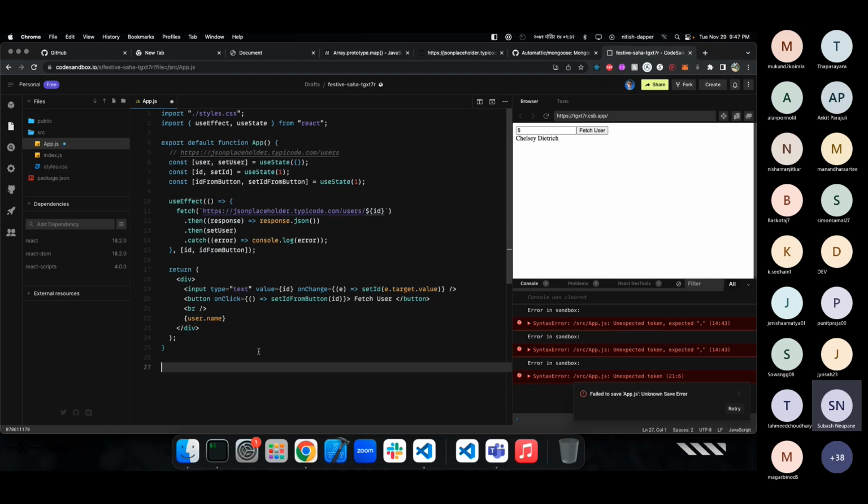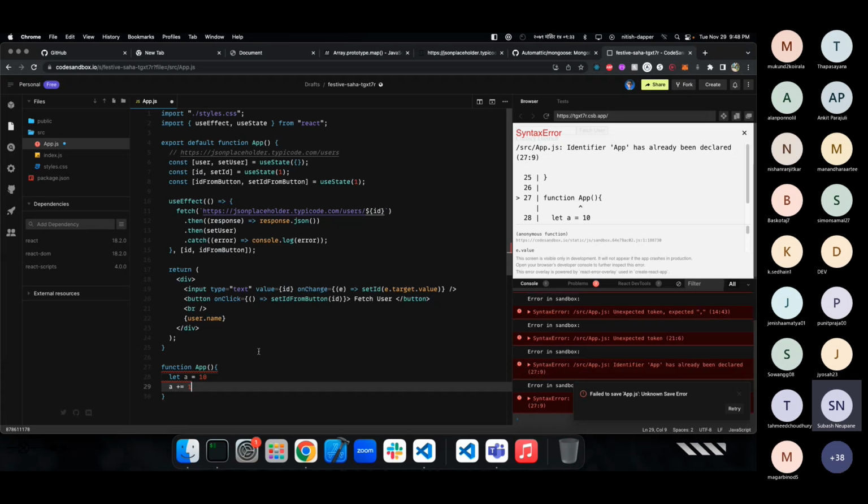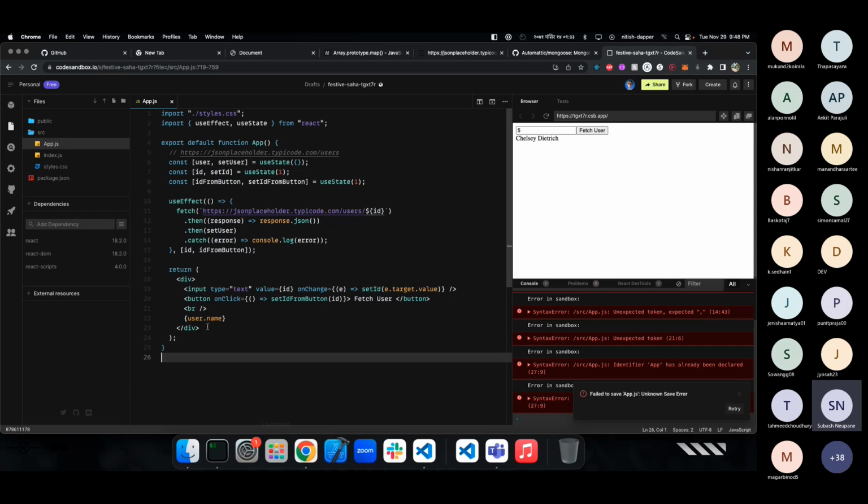So in general, in JavaScript, you would say a equals 10, and you go down, and whenever you want to update a, you say a plus equals 1. So a is going to be updated, a is going to be 11, right? So that's how you update it. But in React, you use state because set user is going to update it. Got it. Thank you.